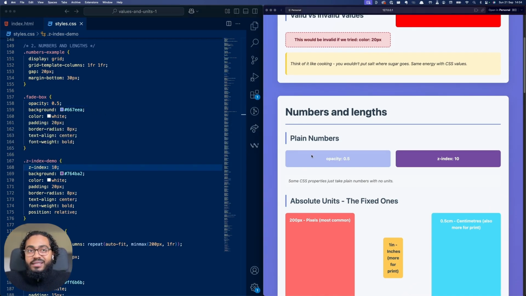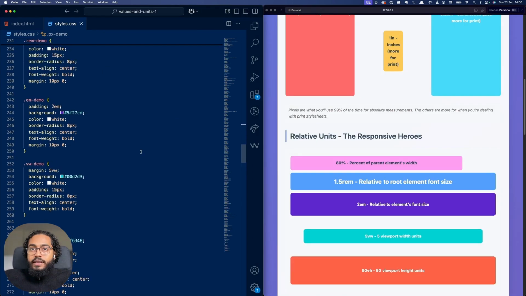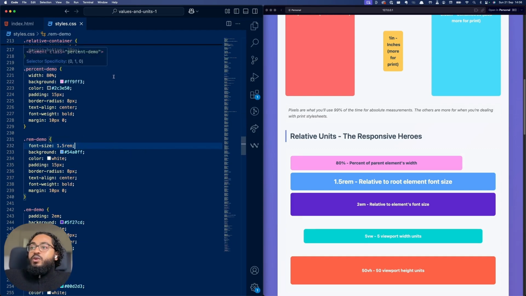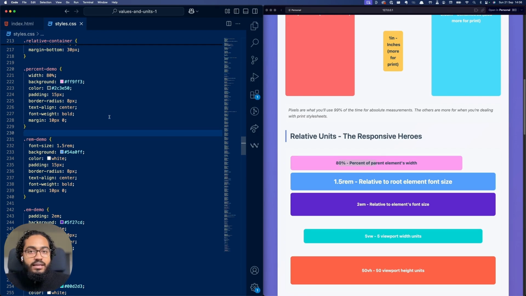Now, absolute units are fixed and they don't change based on anything else. But the real power is in relative units that change based on other factors. So let's have a look. I think I just went past it. So here, yeah. We have this percentage box here with a width of 80%. So that's 80% of the parent element's width.